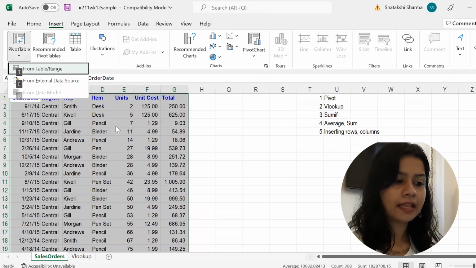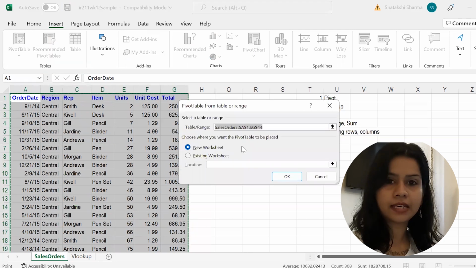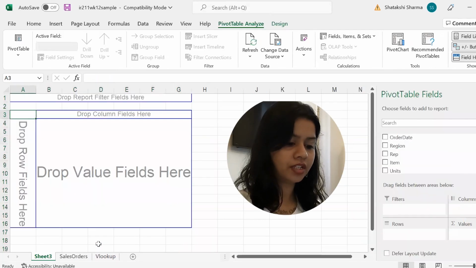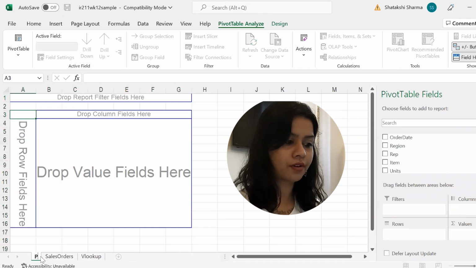All right? And then it says table range. It's the selected order that I had already done as Control A. I click on OK. All right? This is my pivot sheet 3. I call it pivot for all of you.